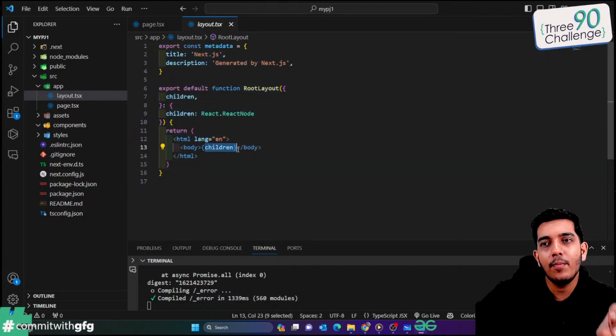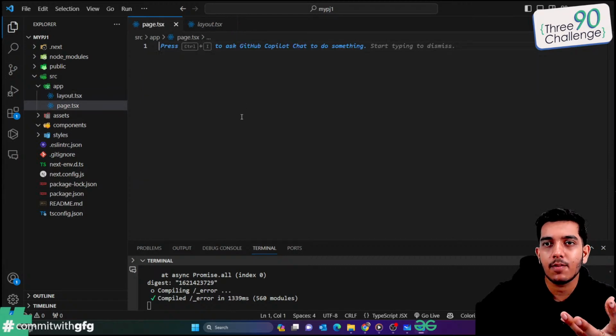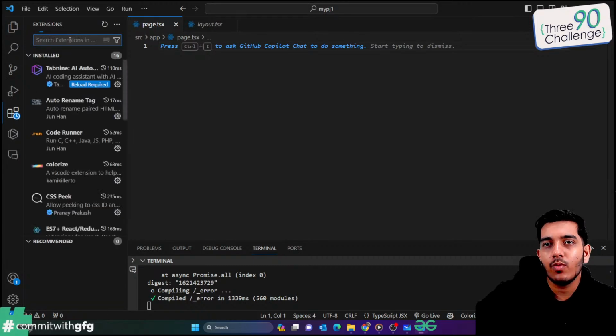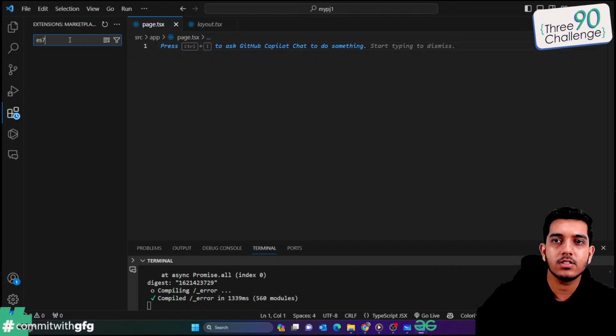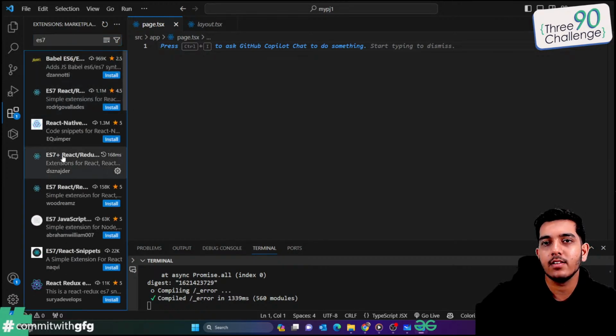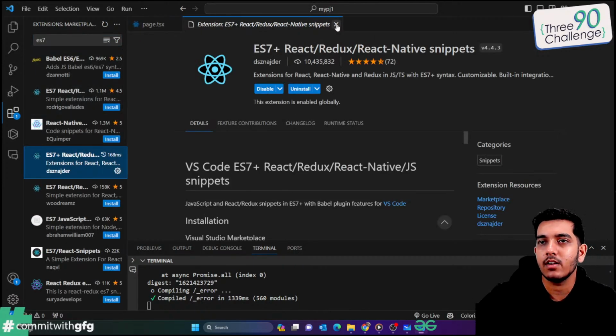Inside this your home page would be passed. Home page is this page. Okay, so here what you have to do is, I would just tell you one extension: you need to search for ES7. Just search for this extension and you would get ES7 plus. Just install this, then you're good to go.